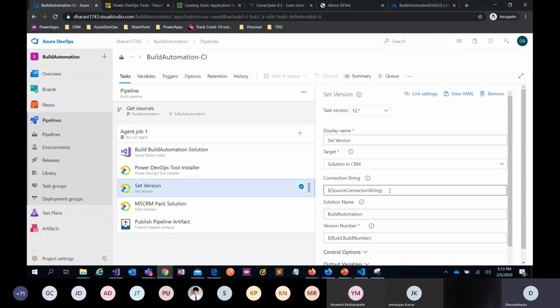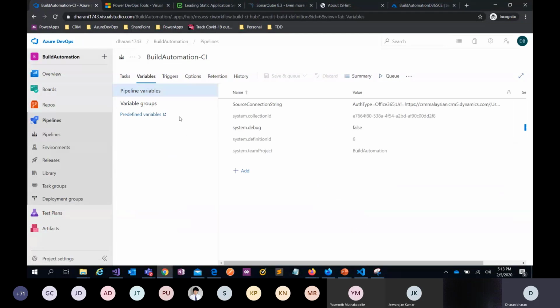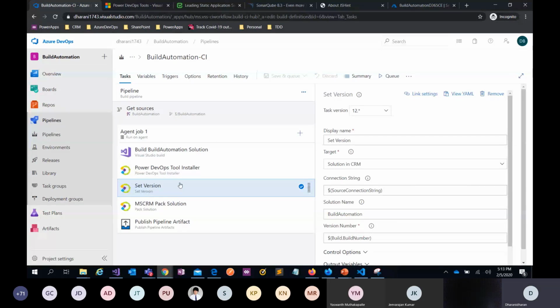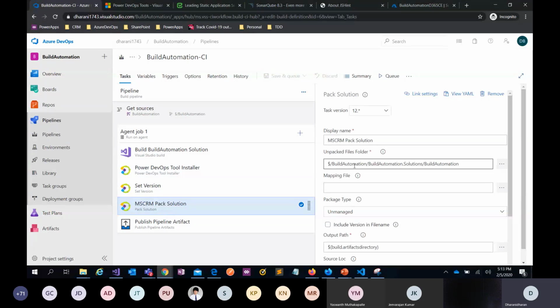For the source instance, I'm just passing the connection string. This connection string I'm keeping in the variables, and this variable we are getting from the Azure Key Vault, as I mentioned earlier, so that people will not be able to see the value inside this username and password. Once the set version is done, we'll pick the solution from this.